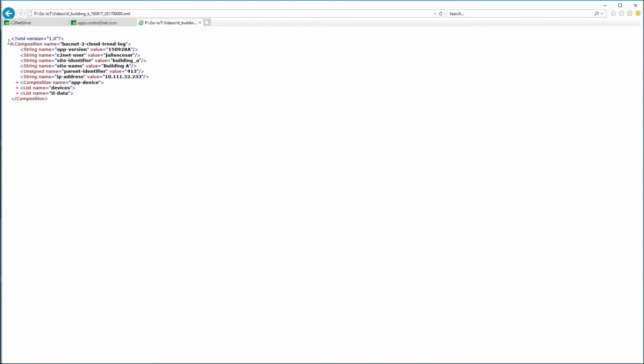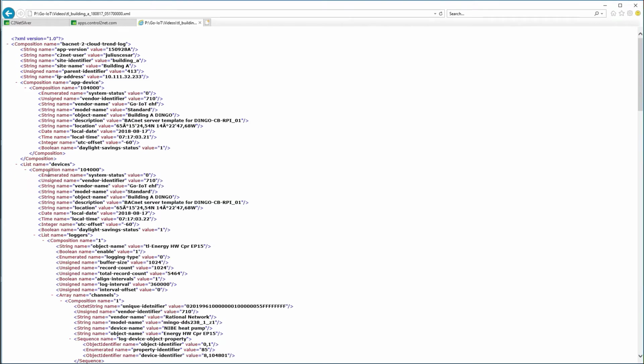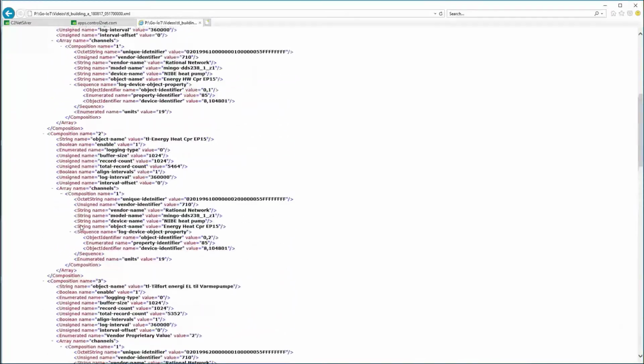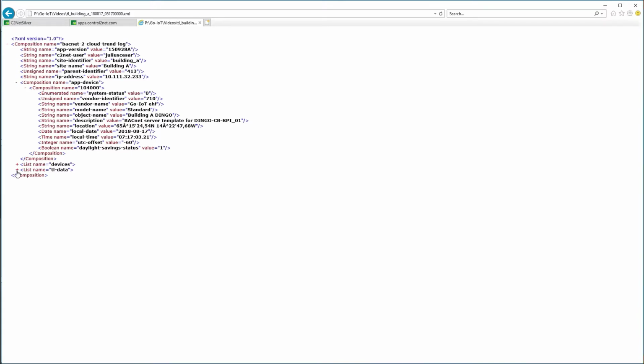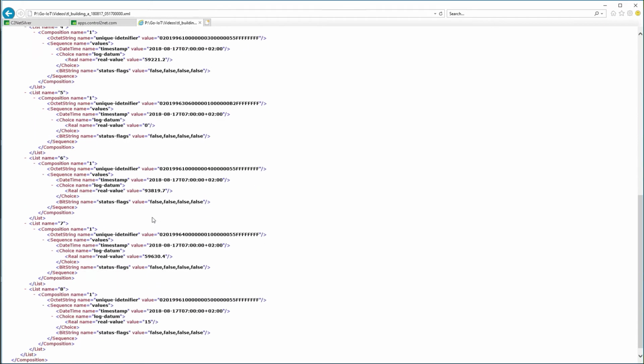and you see there is some header information here with the user ID used, site identifier, and so on. And then comes a header that actually describes the device itself, and then a descriptor of all the devices, trend log objects, where it's logging from, and so on. And then in the end, there comes the data section. So it's the data, the timestamp, and the value, and so on.